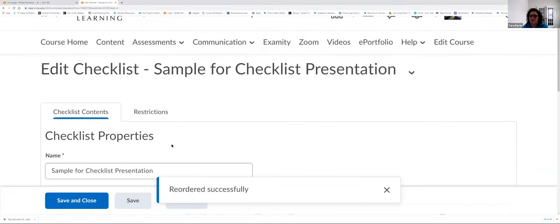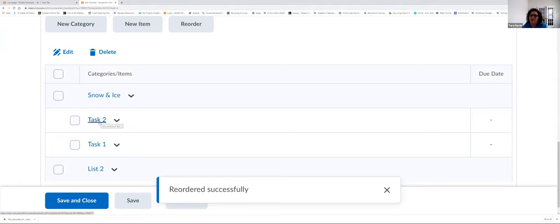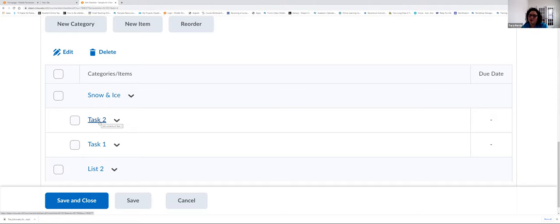I also would give the tip that if you know the order of the checklist that you want it to be in, but you have to change that order, change your task names to the order that you want. So say task one, for example, you want it to be task two, go ahead and change those. So when you get to the reorder page, you remember the order that you want the checklist tasks to be in.